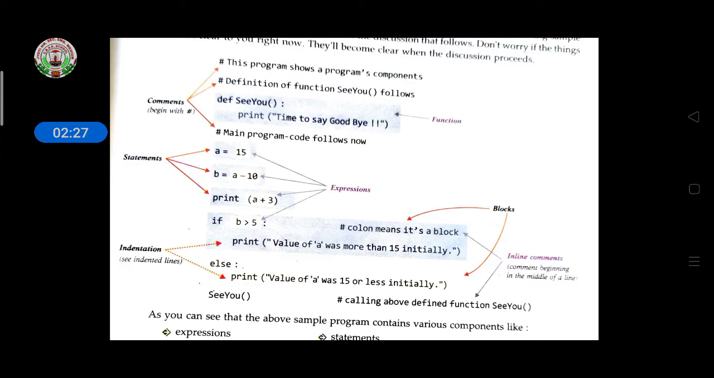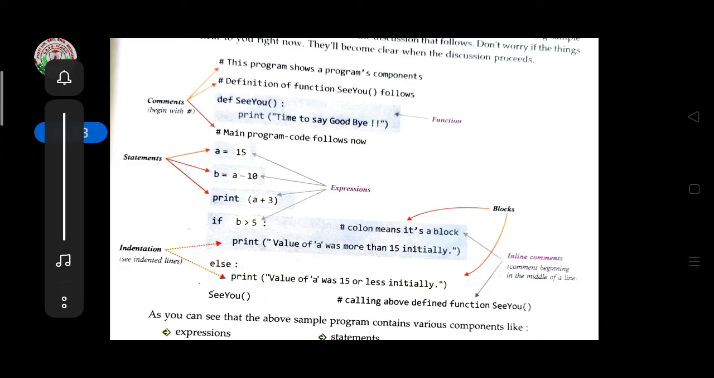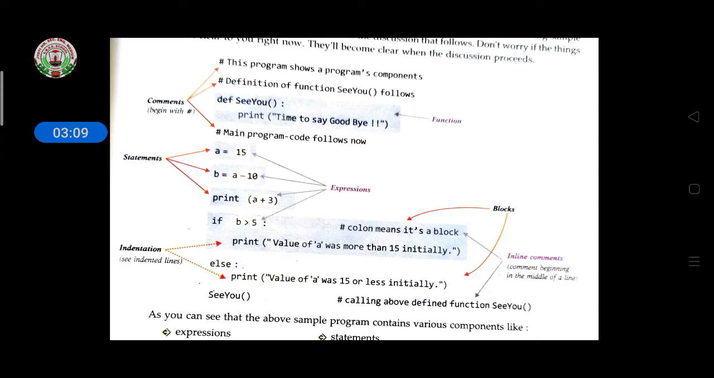In other languages we have to initialize, or we have to give the data type first and then initialize. Suppose in C or C++, first we have to give which data type a indicates. So if we want to initialize a number, we write a equal to 15. In C or C++ we must first mention whether the value of a should be integer, float or string. So first we write the data type, then the variable name, and then the value.